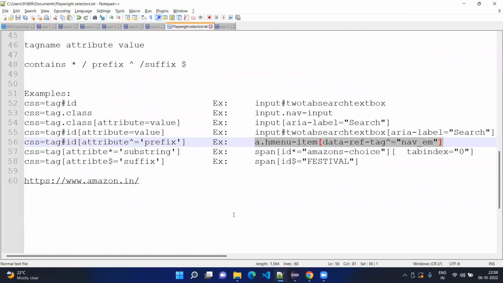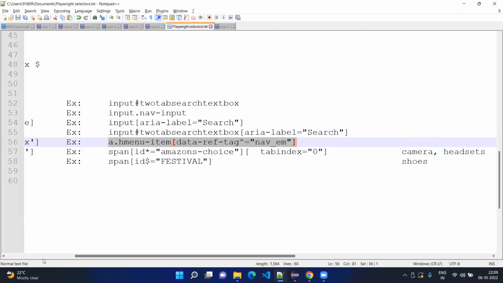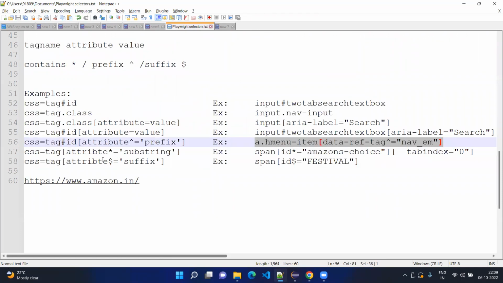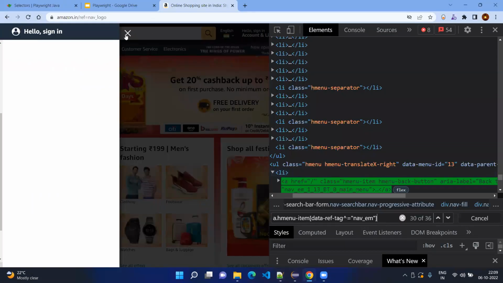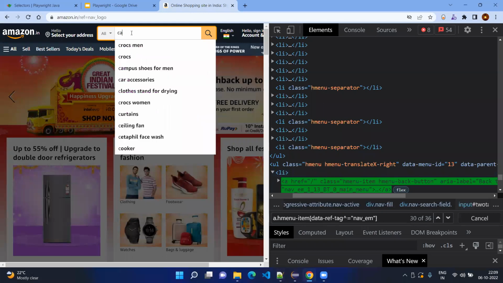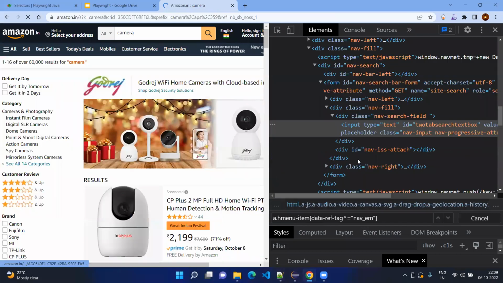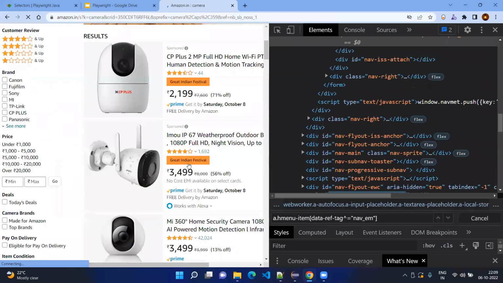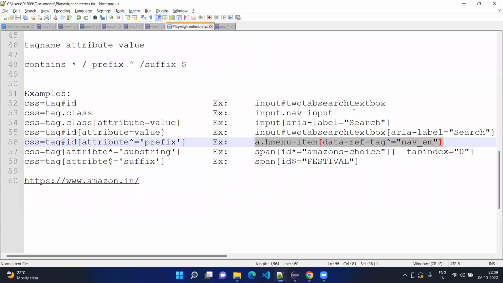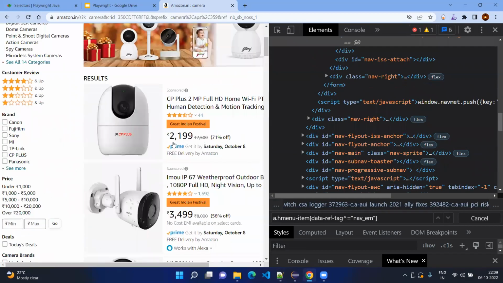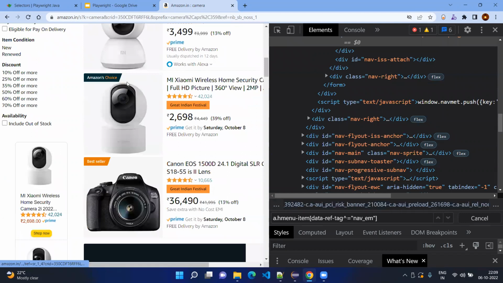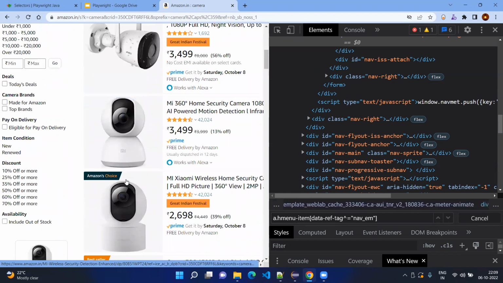Now let's go to the substring. Let's say, for example, I'm going to search for camera and headsets for this. Let's close this. Enter. Now it's giving the different cameras, right? But I want to get something. Let's say I'm just going to mention here Amazon choice. You know that some of the things will have the Amazon choice by default. So it looks like it's a choice from Amazon. I want to see only the Amazon choice and its name.